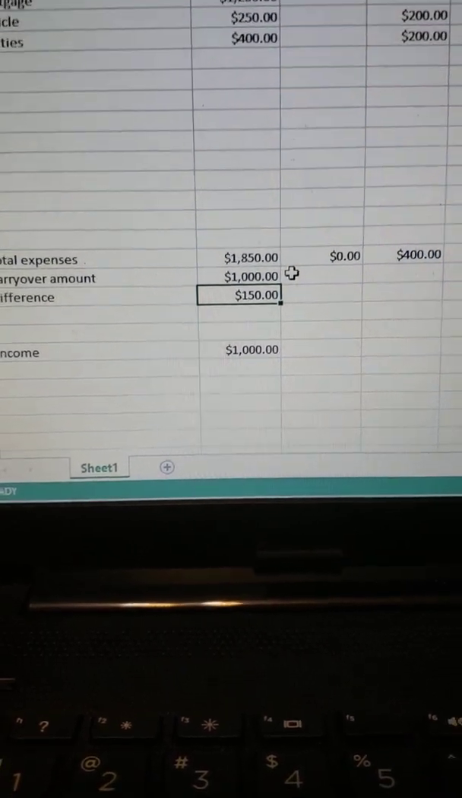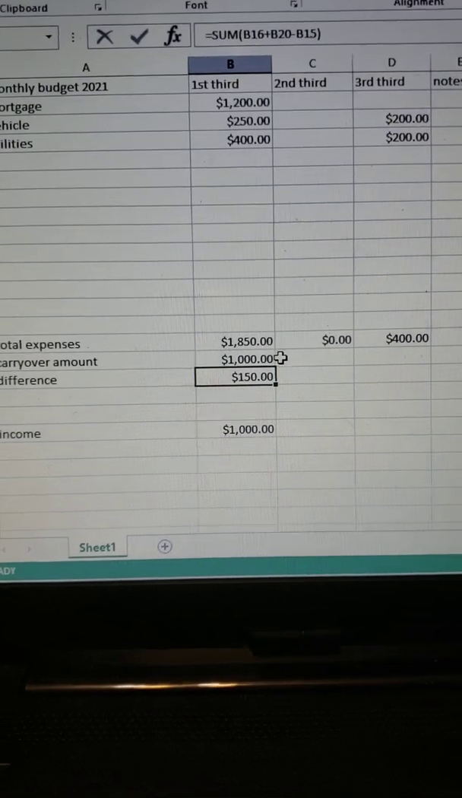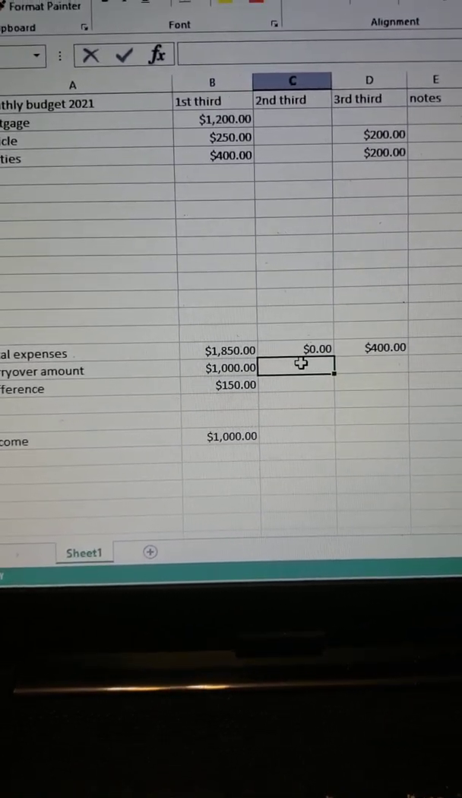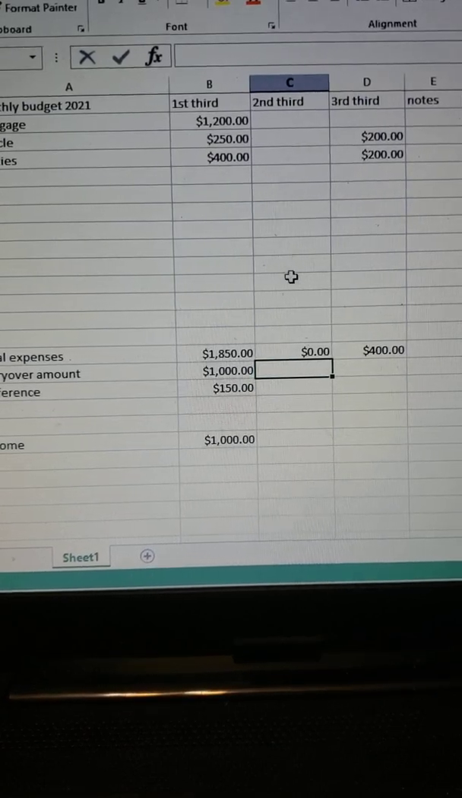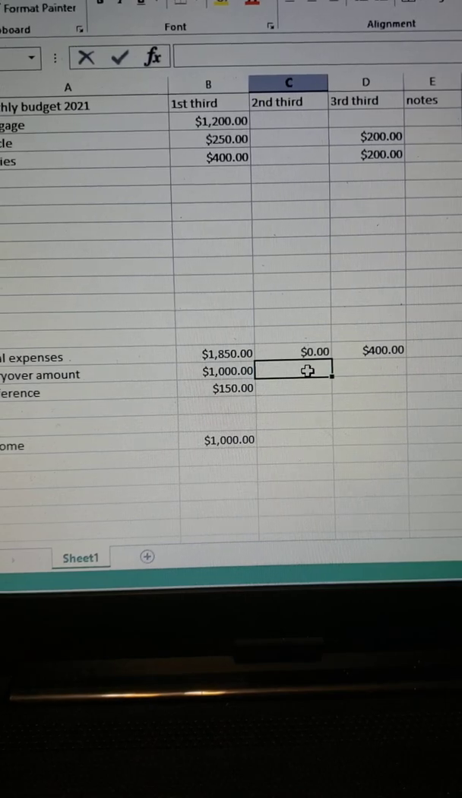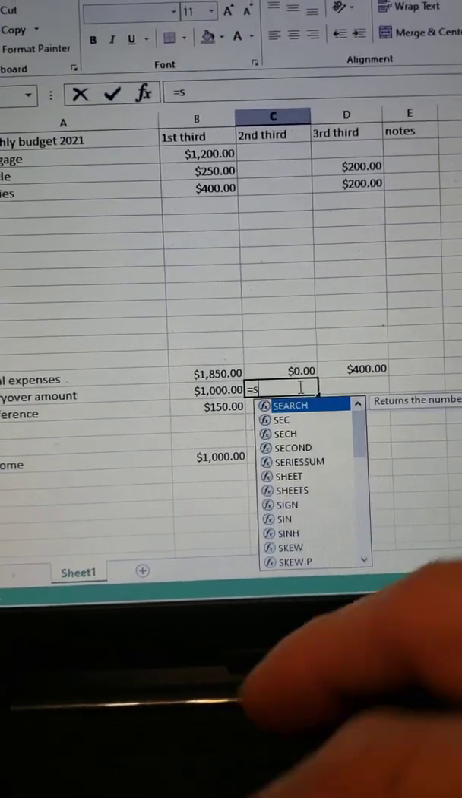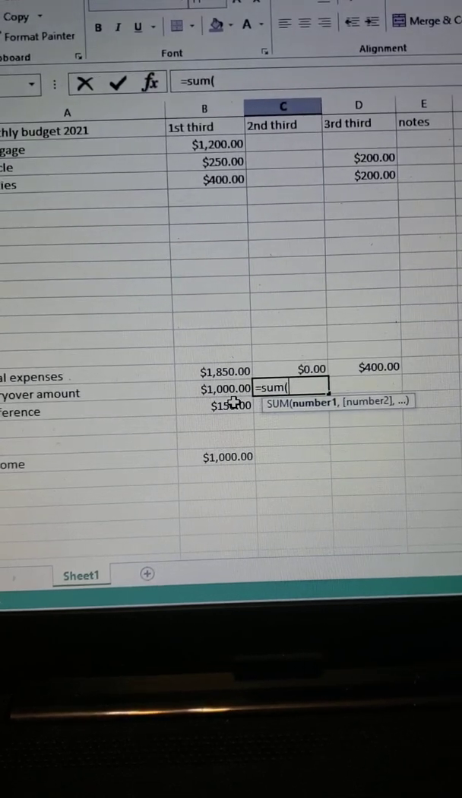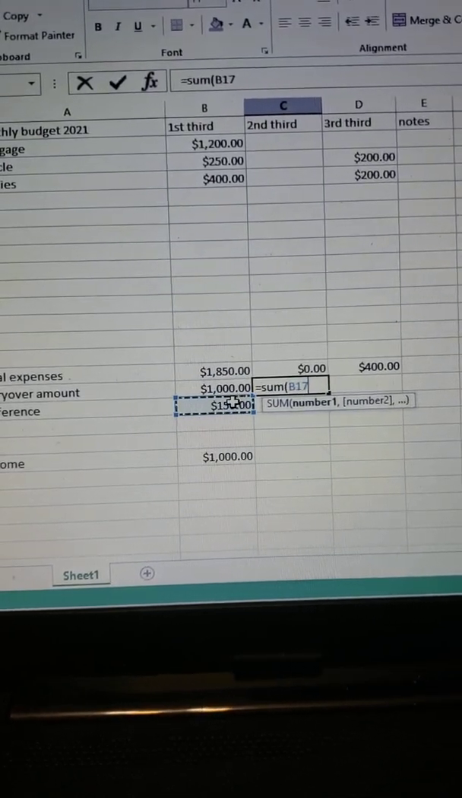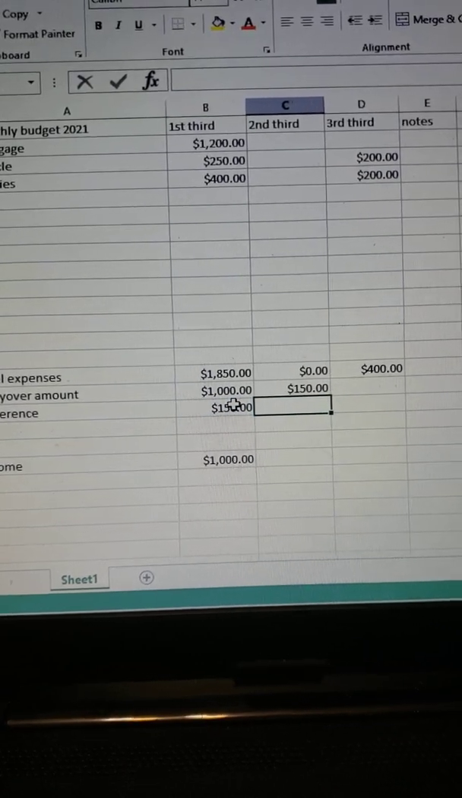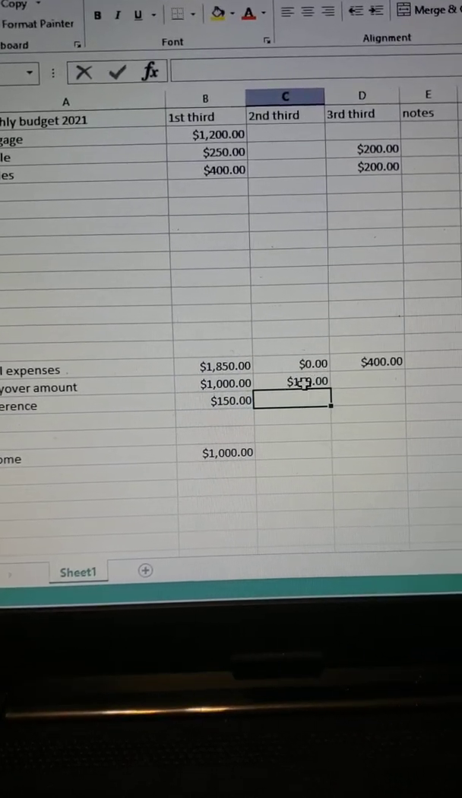So let's now move to this cell. This will be the carryover amount from the second third of the month. It'll be the carryover amount from this first third. So now we'll put equals sum, begin parentheses. Now highlight that carryover amount because that's the difference from the previous third. And that's going to be your carryover into this third.